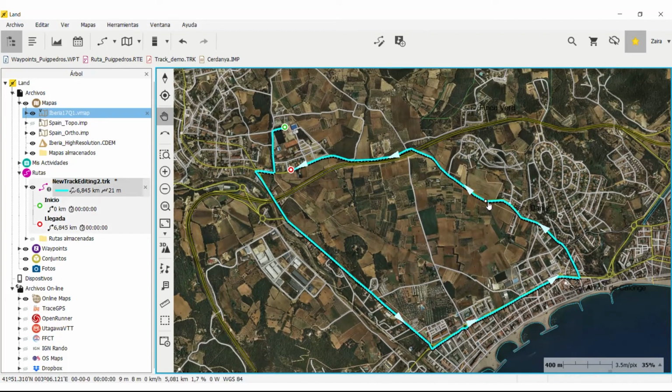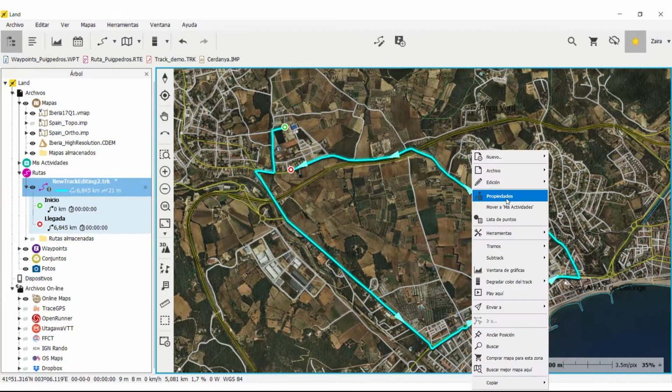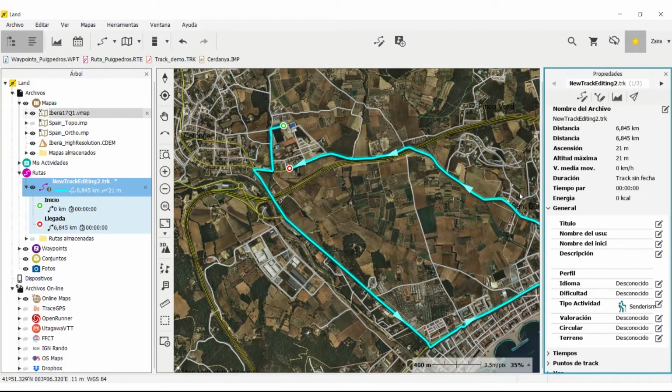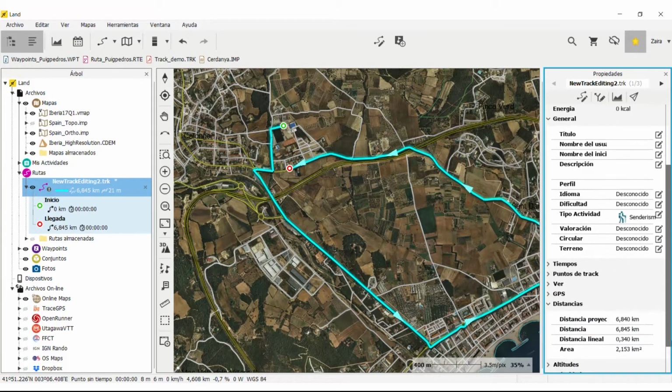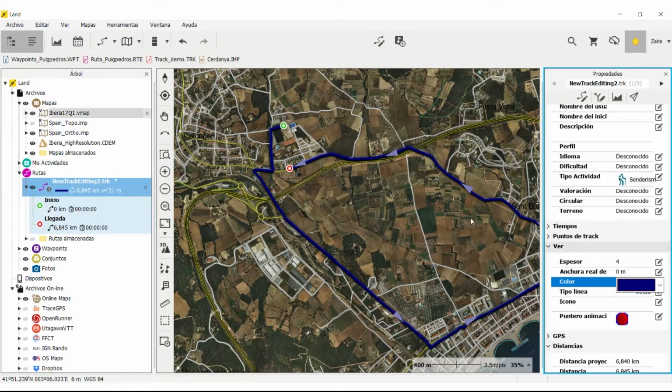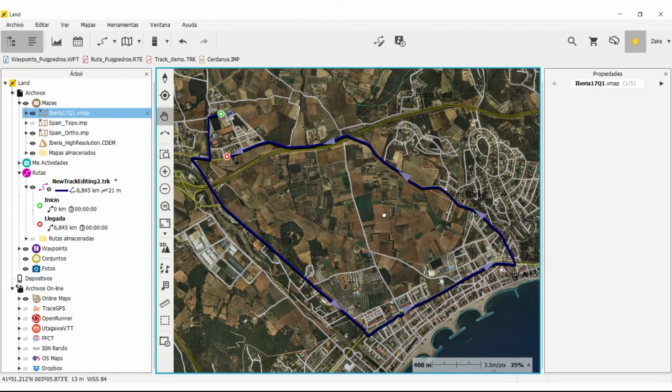We can look for the properties of the track. Right-click, Properties. We can change its color. Now it's light blue. And we decide what color to display the track and change it if we want.